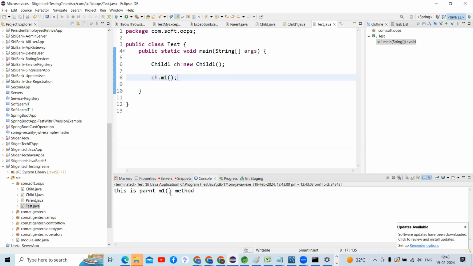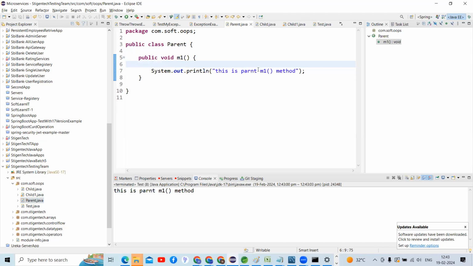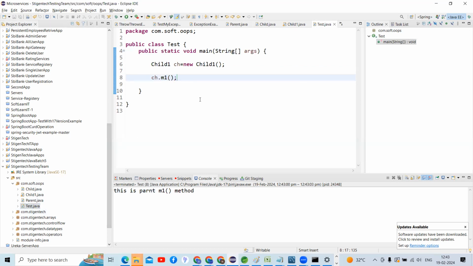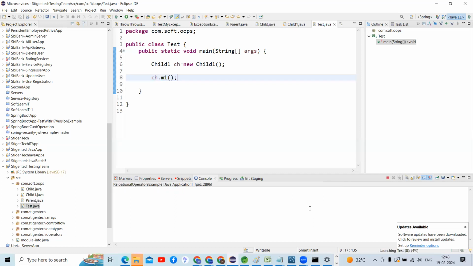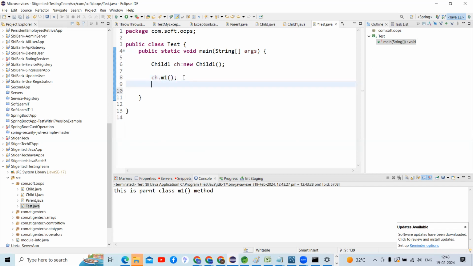This is parent M1 method. For the string, you can write anything guys. Parent class M1 method. You can write anything, no problem. But you should understand how to get that logic, then you can write, right? So I'm writing this is parent class M1 method. Now tell me guys, I need to call the child class M1 method. What should I do?